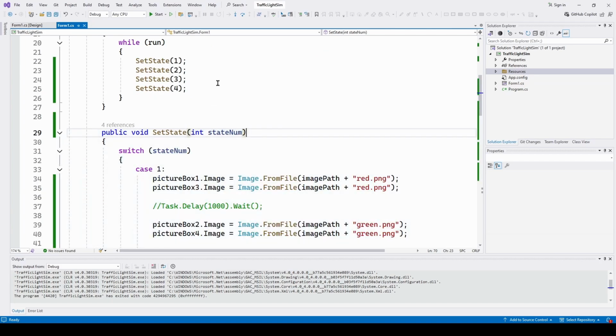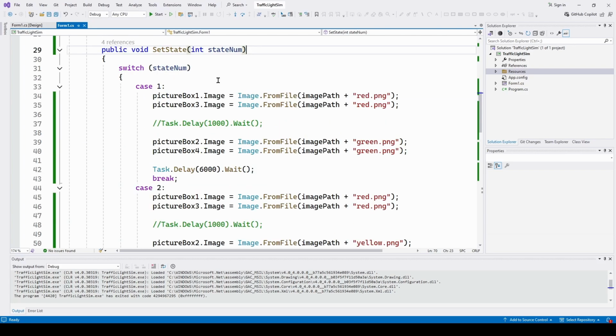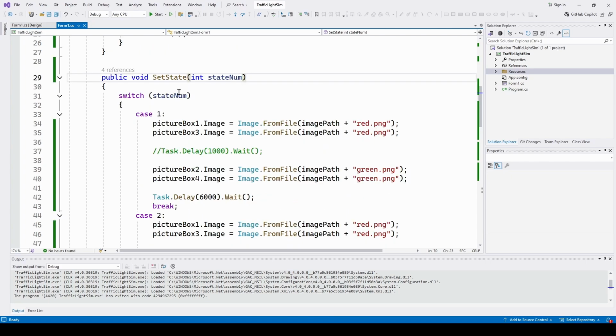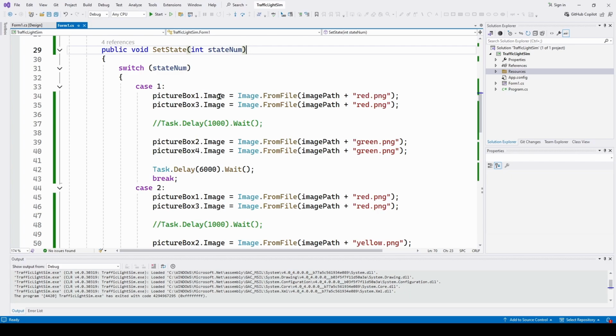And here is our set state method, and all I'm doing is using a switch case statement. And it's taking that state number, and if it's state number 1, what it's doing is setting the image in the picture boxes to red for 2 of them, and then green for the other 2.